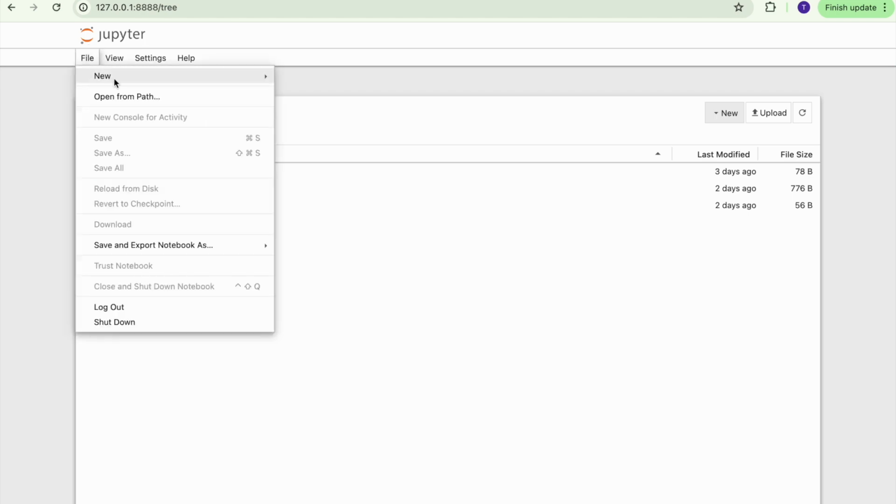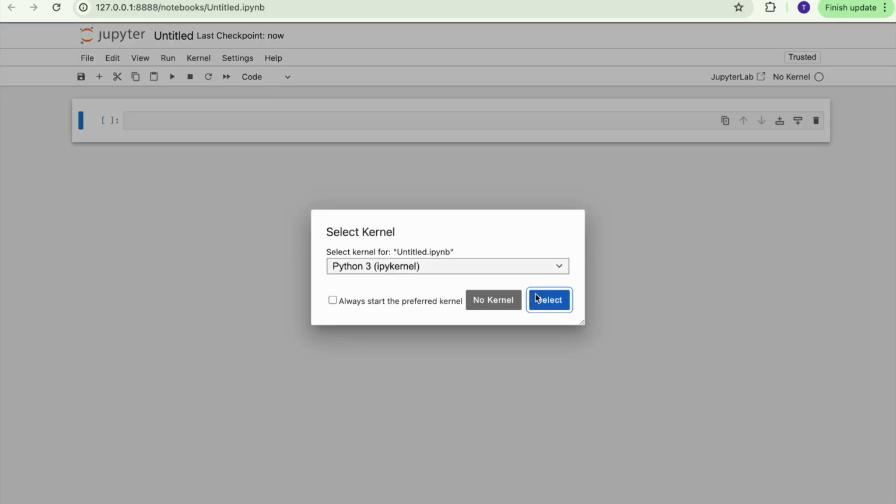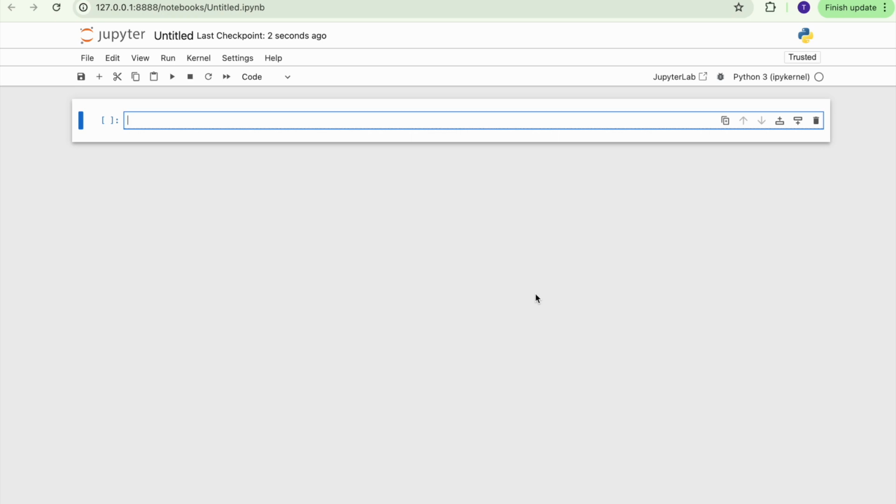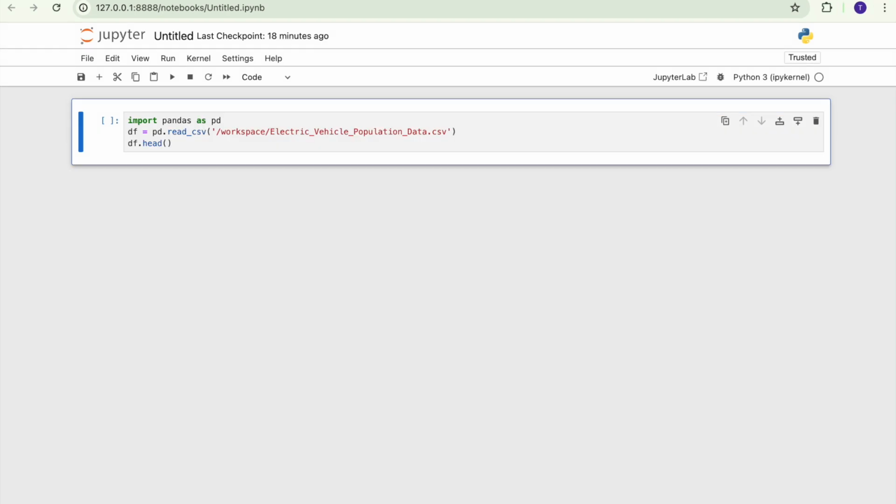Find and click the New Notebook menu, and then select Python 3 to create a new notebook. This creates a new notebook using the Python 3 kernel, which is ready for us to write and execute Python code. In the new notebook, let's begin by adding code into the first cell to start exploring our dataset.